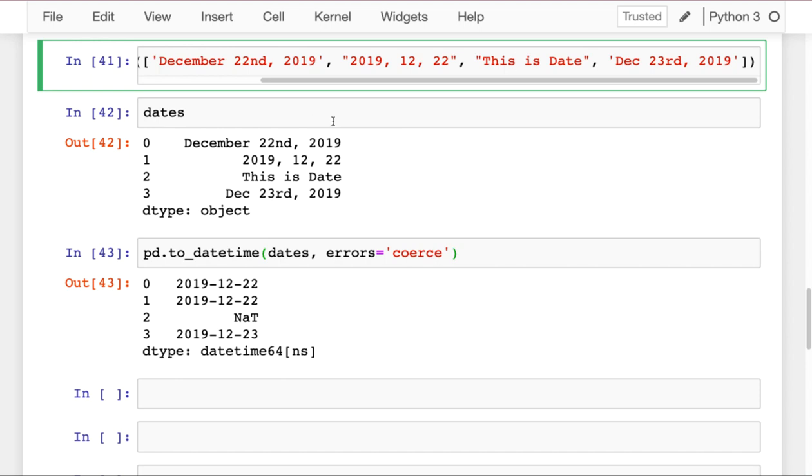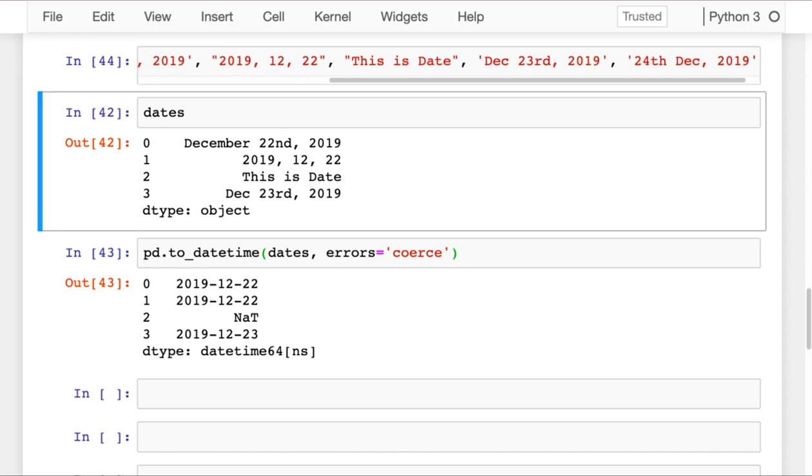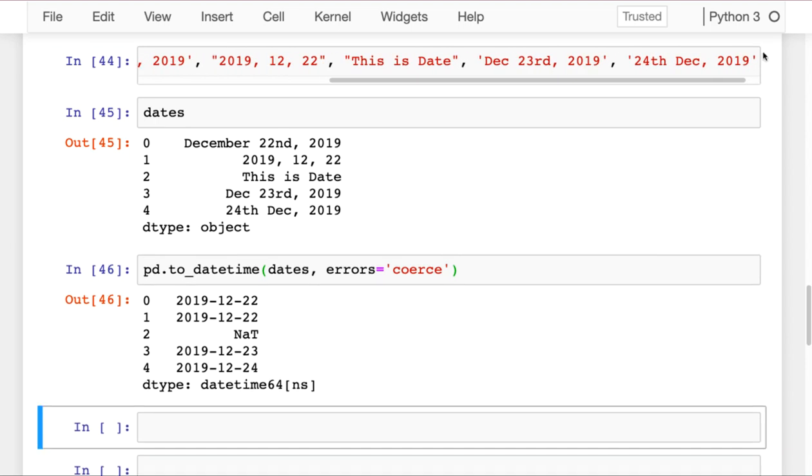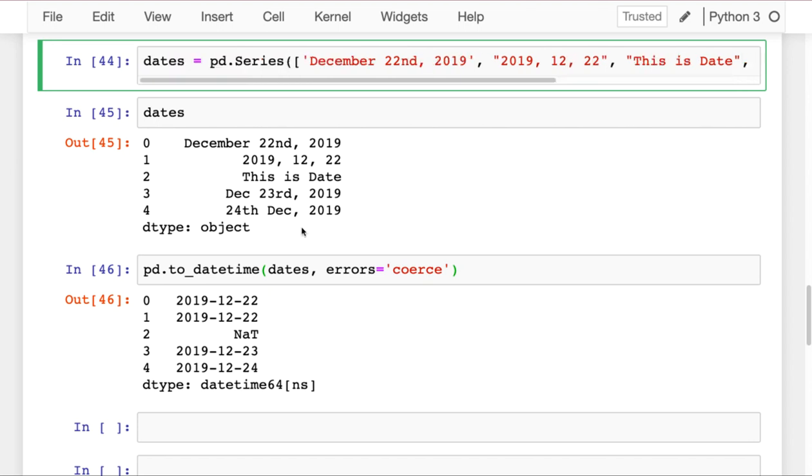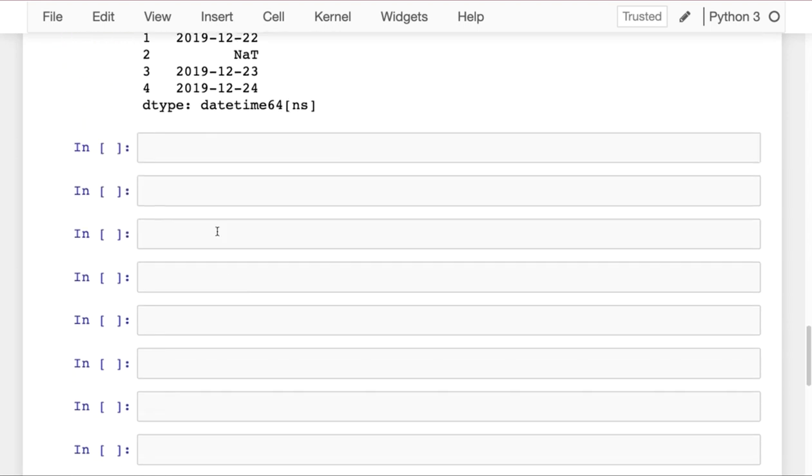This is so intelligent. It automatically figures out which is a date, or what you want to say, and accordingly it converts. For example, let's go ahead and test. If you say here 24th December and 2019, and you see here, even if you say 24th December 2019, it automatically converted. So this is how powerful this pandas pd.to_datetime method, or function, is.